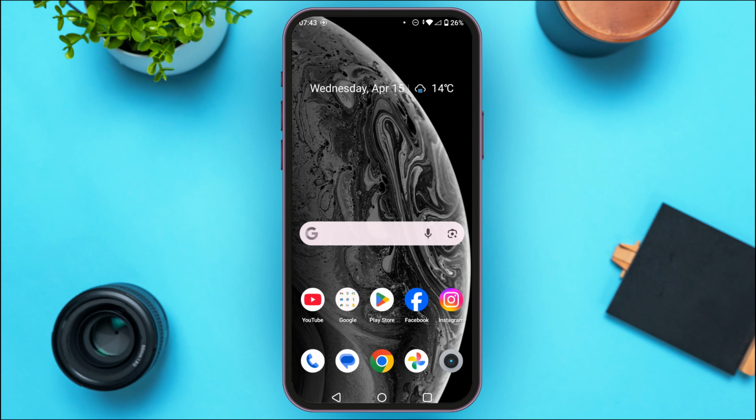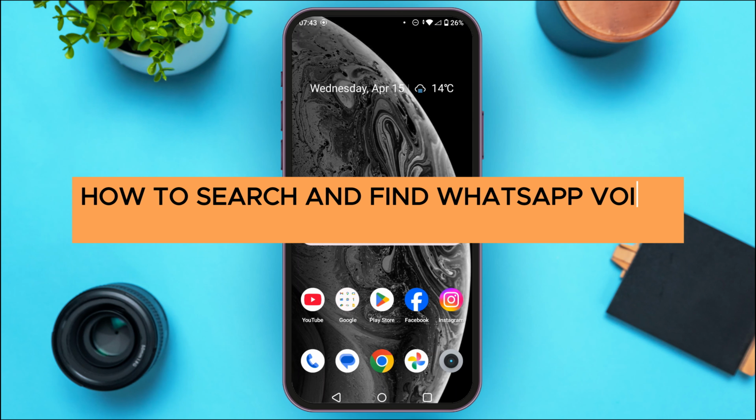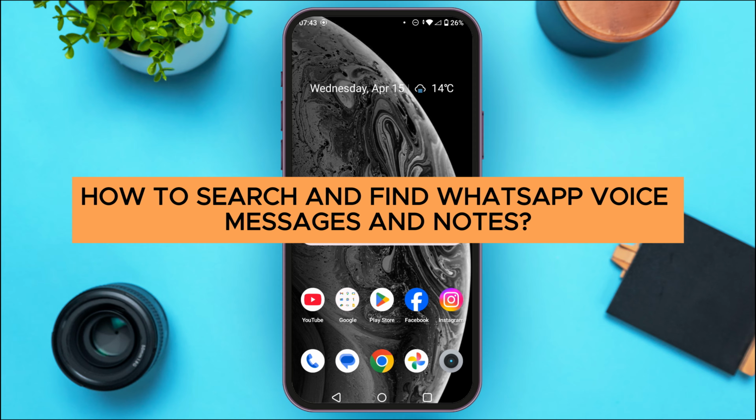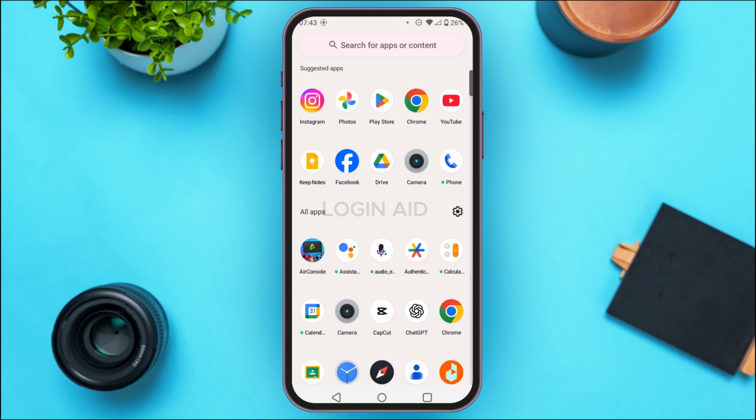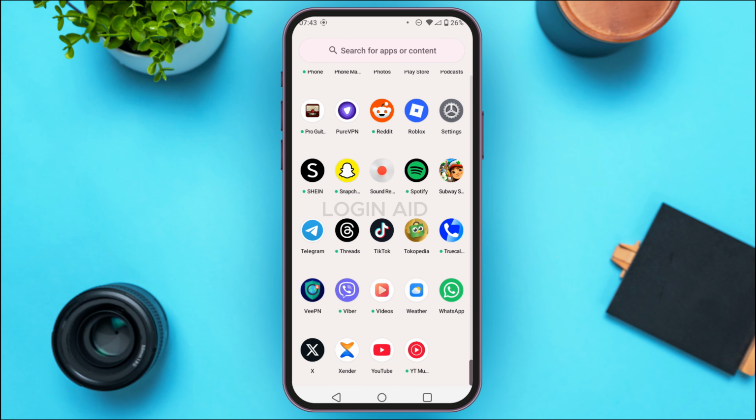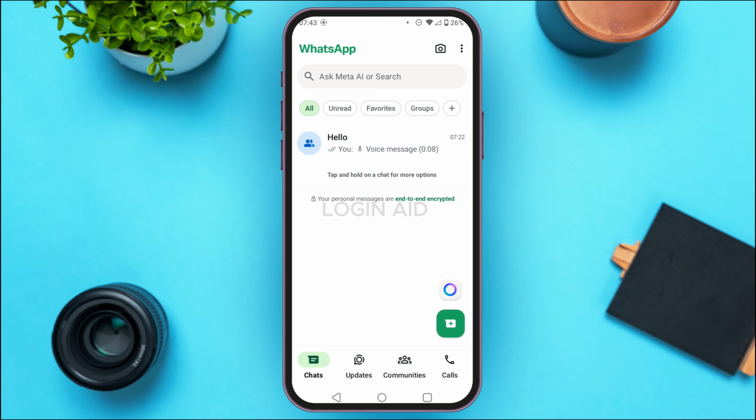In today's video, I'll teach you how to search and find WhatsApp voice messages and notes. So first of all, launch WhatsApp on your device. You can see over here WhatsApp has been opened. Initially, you'll be led to the chats interface. So if you would like to find the audio files, it is actually very simple.